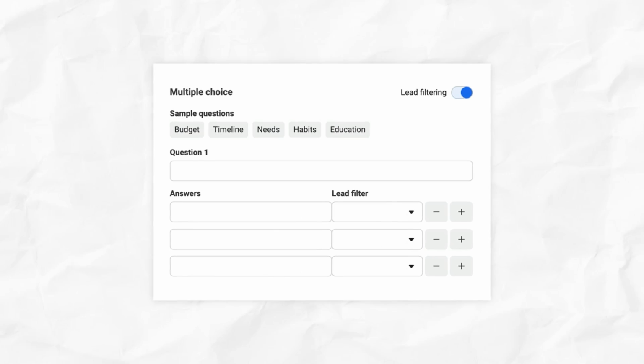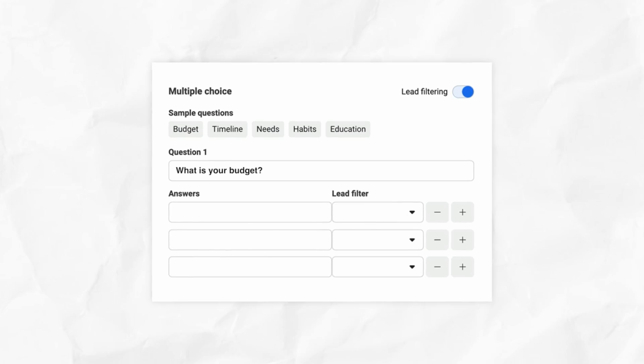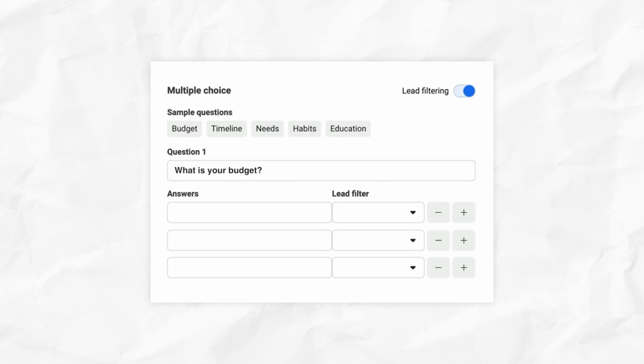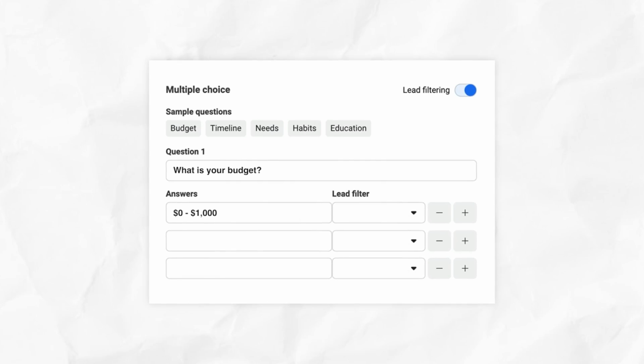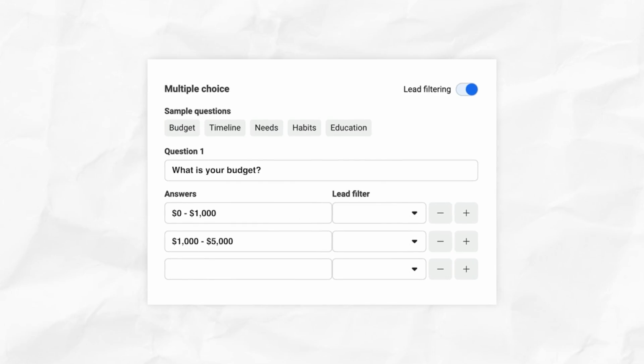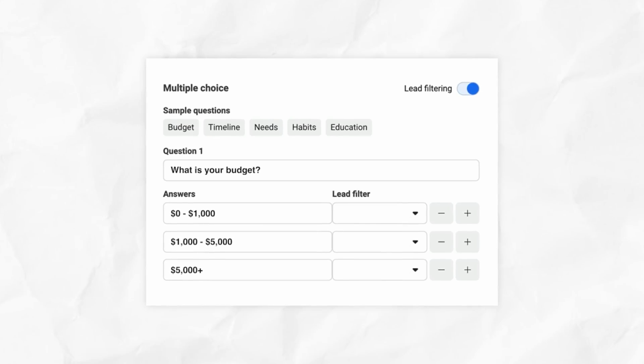If in your question you had, what is your budget? And then you had, say, 3 different options. You could have $0 to $1,000, $1,000 to $5,000, and $5,000 plus. I'm just giving an example. That'll vary massively depending on the business and what it is you're selling and all that sort of stuff.